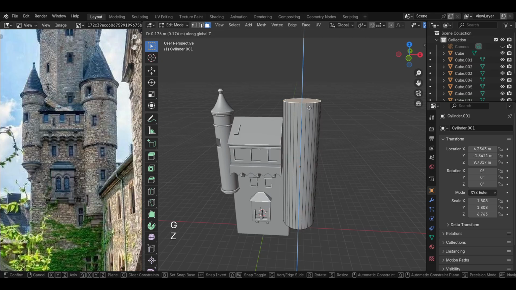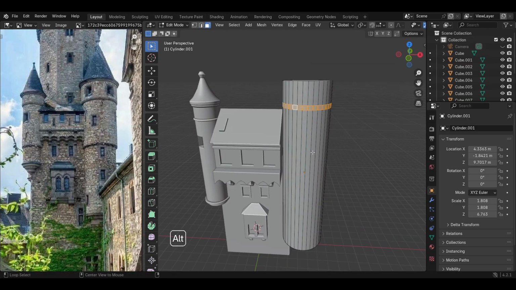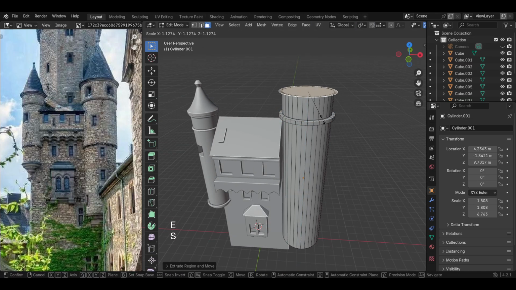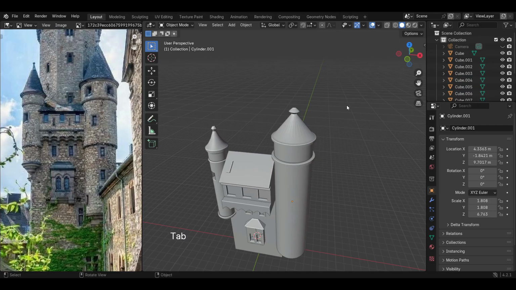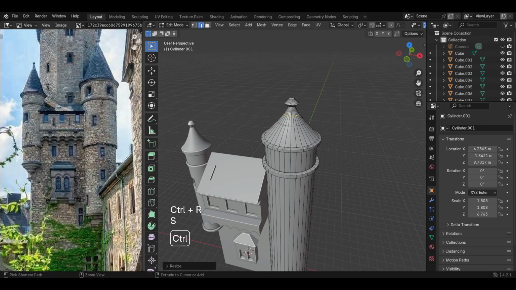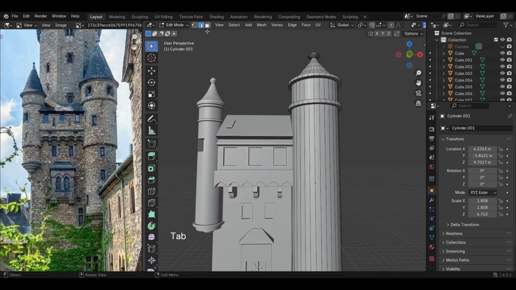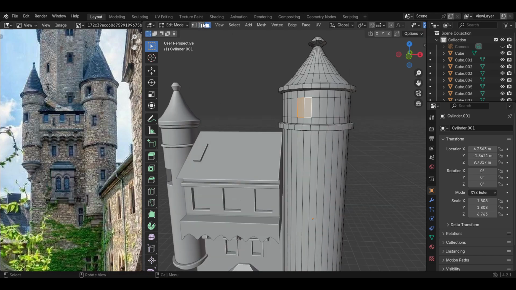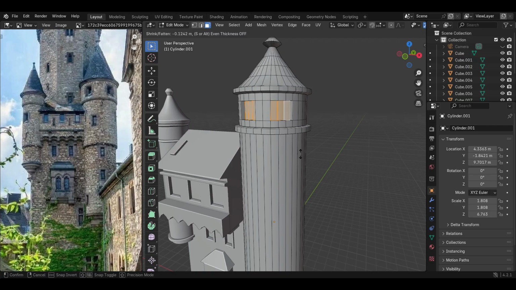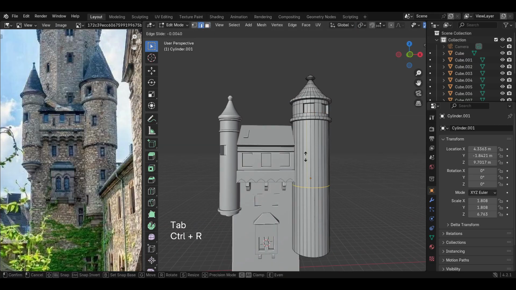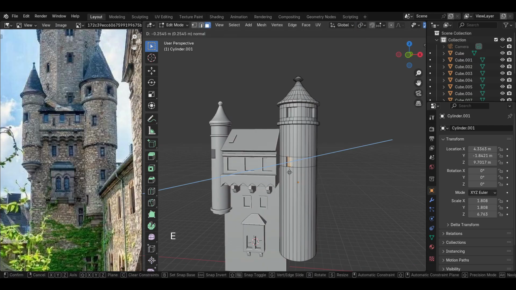Once again trying to follow the reference image and make sure that the cylinder object does not clip into the other objects. Select the top face, scale and extrude once again. You can also play here with what kind of details you want, how many edge loops you want to have and how many details you want. You don't have to follow the reference. You can always use your creative freedom and try to play around with the scene.